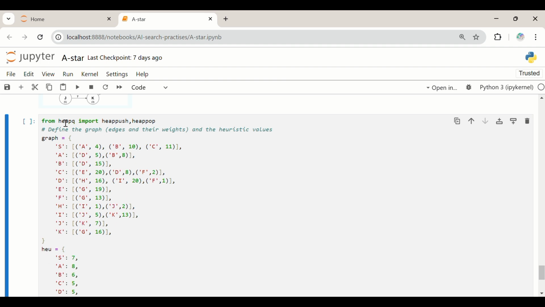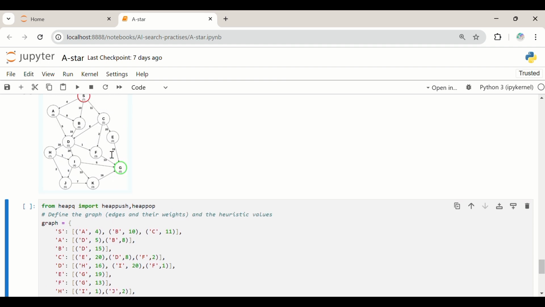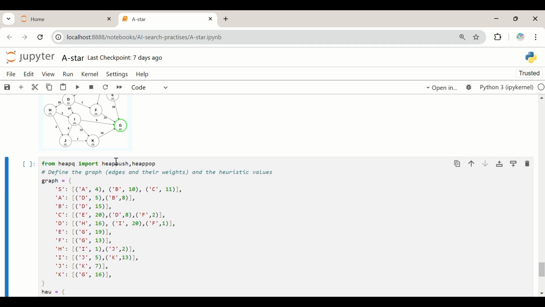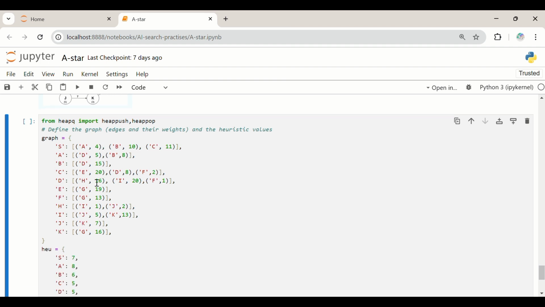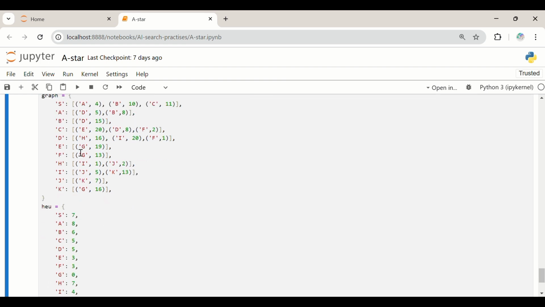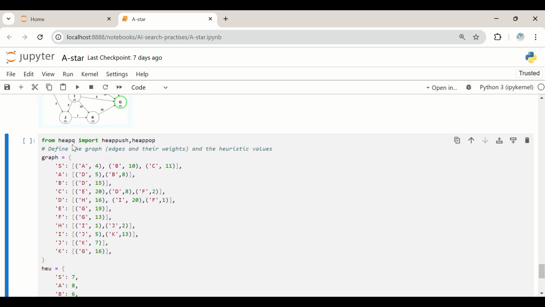So defining the graph, where this S node is connected to A, B and C, and 4, 10, 11 are the weights to reach those nodes. Okay, and the same for A, B, C and the rest of them. The heuristic values are again defined in another adjacency list. Okay, let's run this as well.